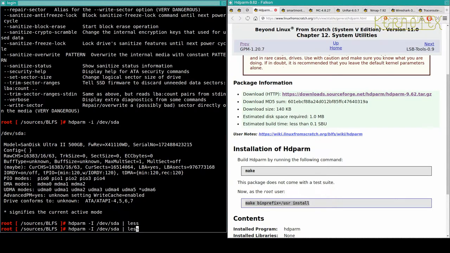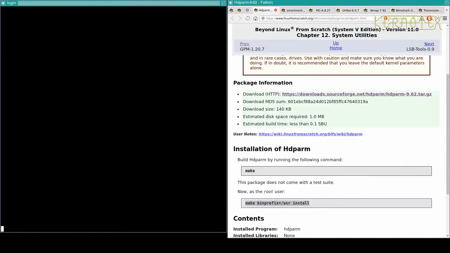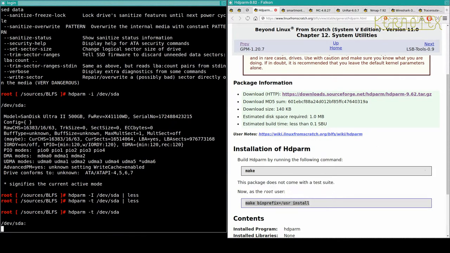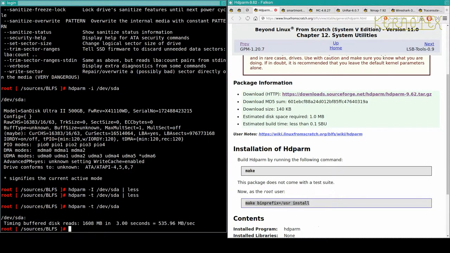Oh yes, benchmarking. Again, there are two options for this. There's a lowercase t. Don't want to do that through less. That does one of the types of buffer disk reads, and I think the other one does cache disk reads. Although they might not have any intrinsic meaning by themselves, they do have a meaning.